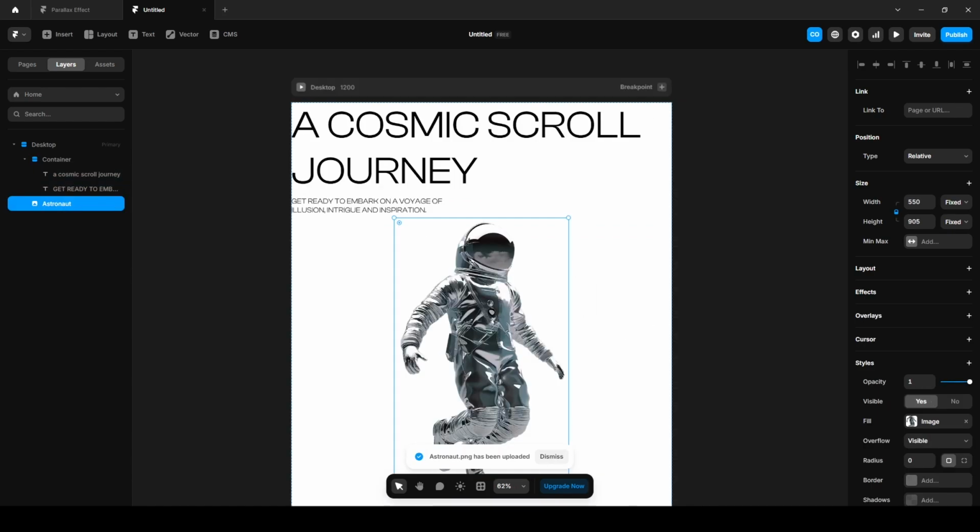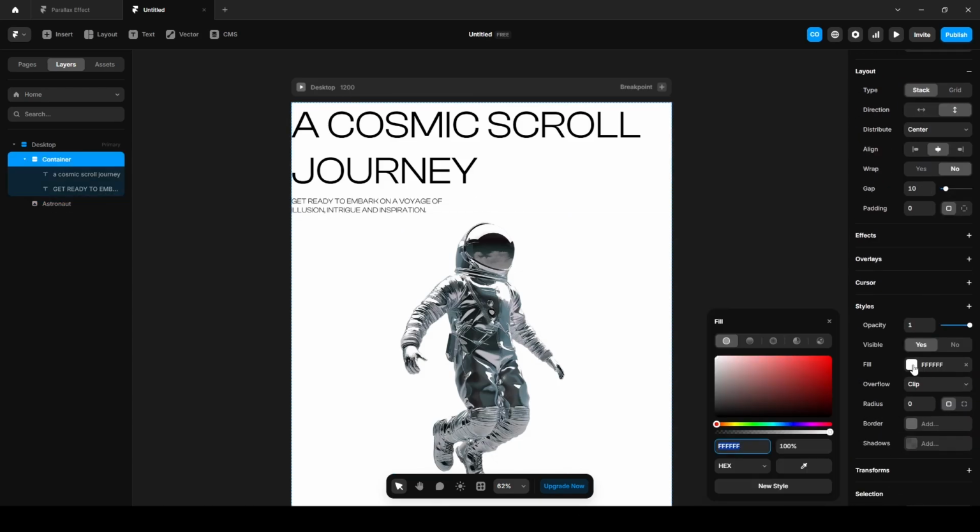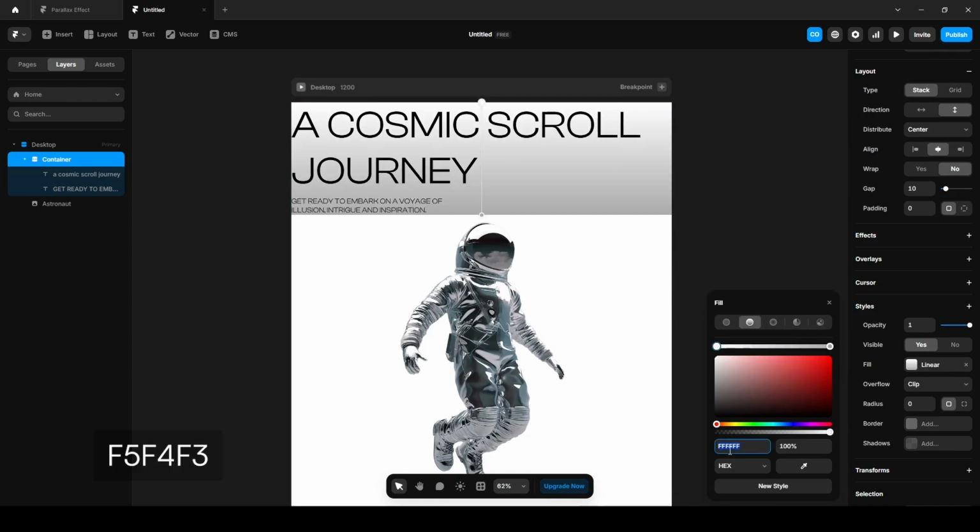Once that's in place, we will add a gradient to the background. Click this container, scroll down, fill, click this linear gradient and paste this text here. Change the opacity to 29%. Now click here and paste this code. Change the opacity to 56.